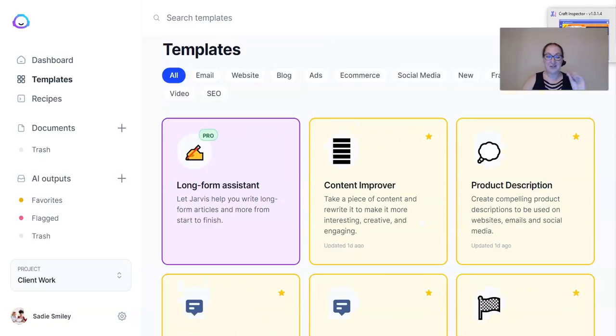And then when you find your favorites, I want you to put a little star there so you can mark it as your favorite. Up here on the right hand side, you can also request a template. So if you go through all these templates and you don't see one that you can use, which I don't think can even happen, but if you see some that are missing, you can request those. You can also go to sadiesmiley.com/Jarvis guide, and you'll see my blog post giving a breakdown of most of the templates and how I use them.